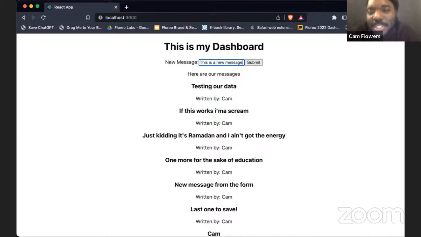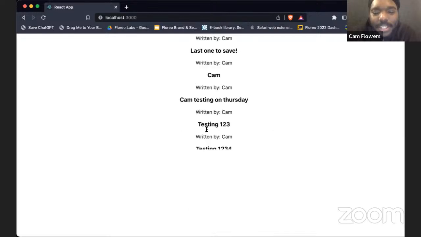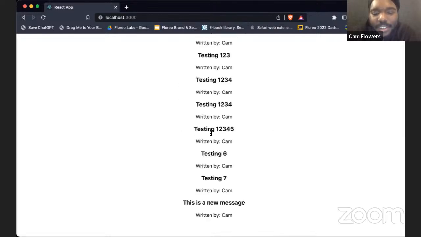So now whenever a user types a message, this is a new message. I have a lot of dumb test messages in here. So we got the alert. Maybe I should remove that alert. But if we scroll down here, we see that that message was written. This is a new message.